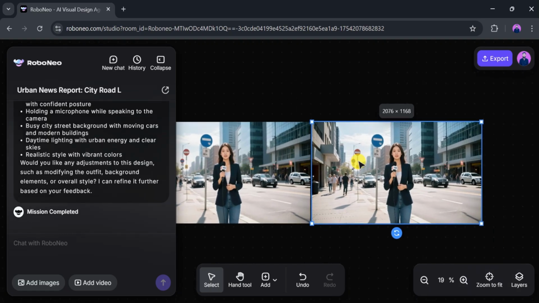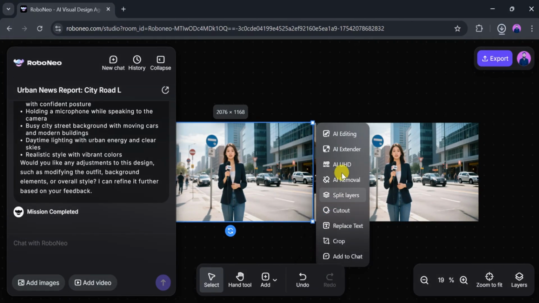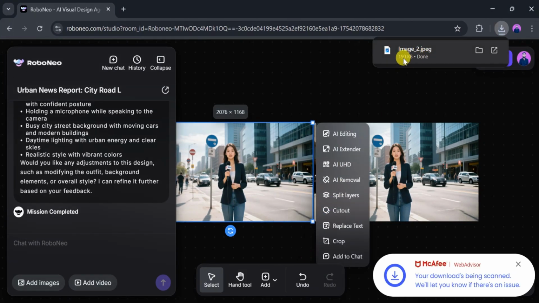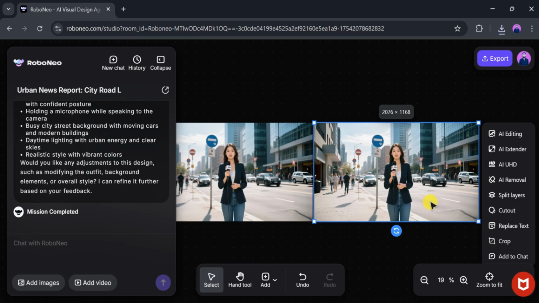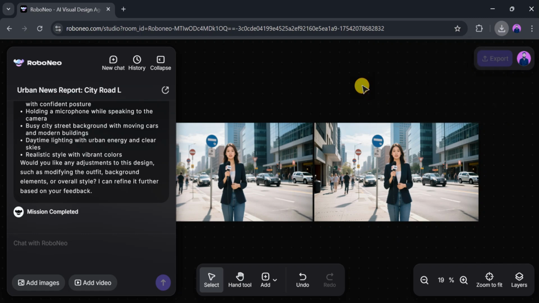Now let's download the images. First, I'll download the original image. Once it's saved, you can check the file size. Now I'll download the AI enhanced image. You'll notice a big difference in file sizes. The first one is 190 kilobytes, and the AI upgraded image is 8.2 megabytes. This is the power of RoboNeo. It lets us upgrade image quality, extend images, remove backgrounds, and much more.